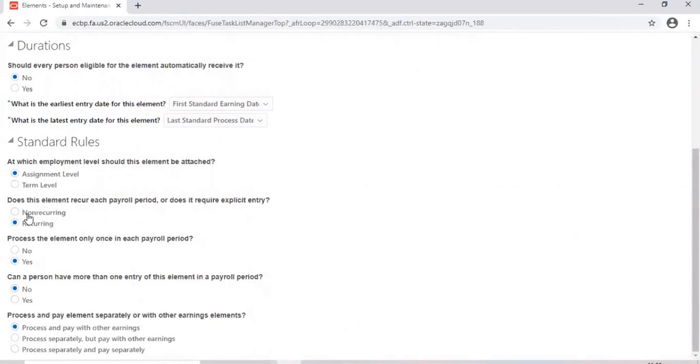A non-recurring element is nothing but, once you attach the element to the employee, only in that particular payroll period that element will be processed. If you look at the next payroll period, this element will be gone. Again, if you want to process that element for that payroll period, you have to enter it manually. Such elements will be defined under non-recurring elements.